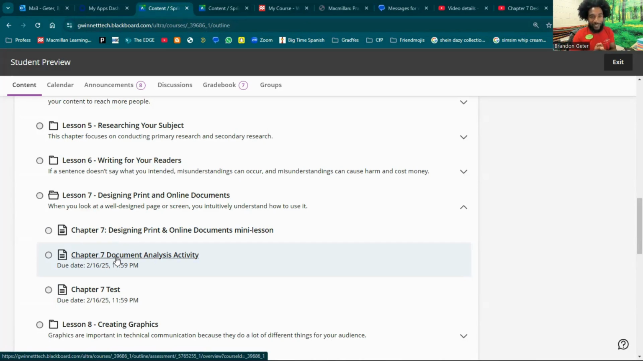That document analysis activity, the chapter 5 one, a lot of you completed it, most of you attempted it, but I want to show you a couple of them so that you know how I'm scoring this, or how I'm going to score it. I'm going to start off by showing you a couple of papers that are 100s.